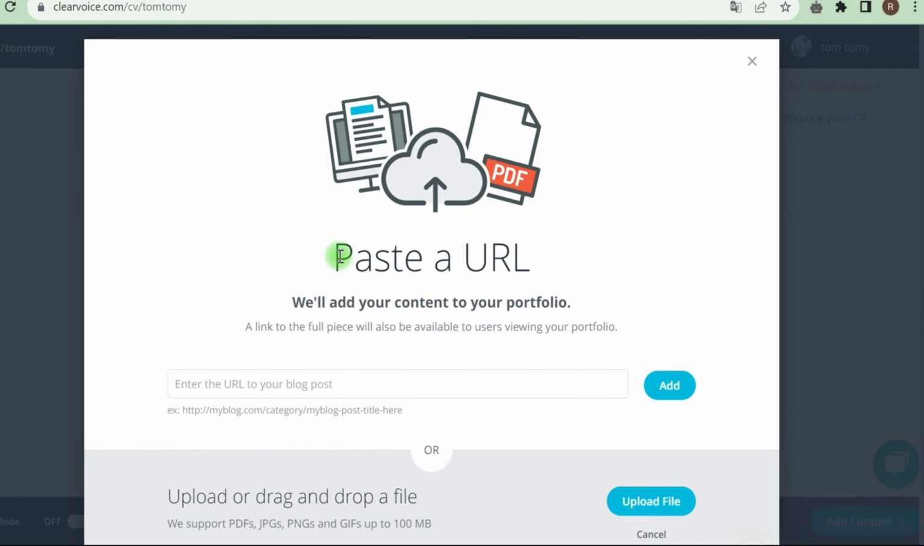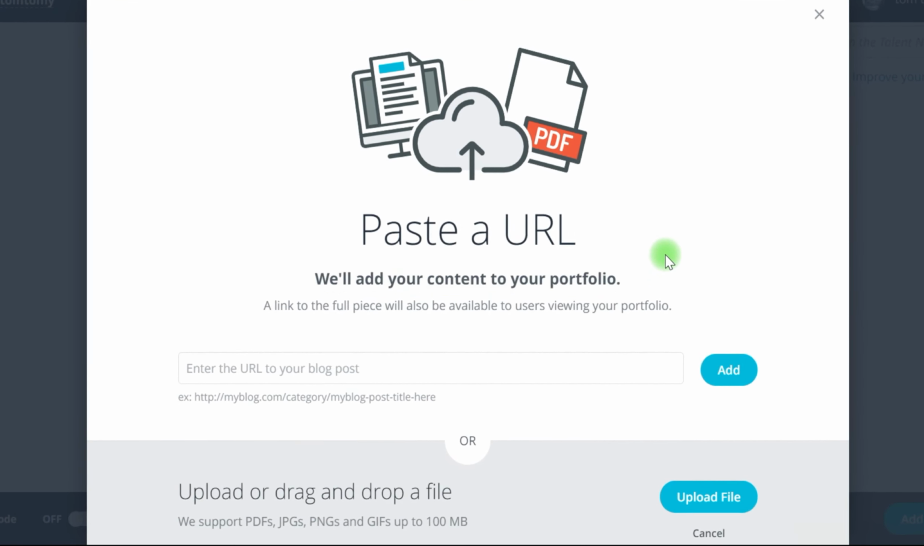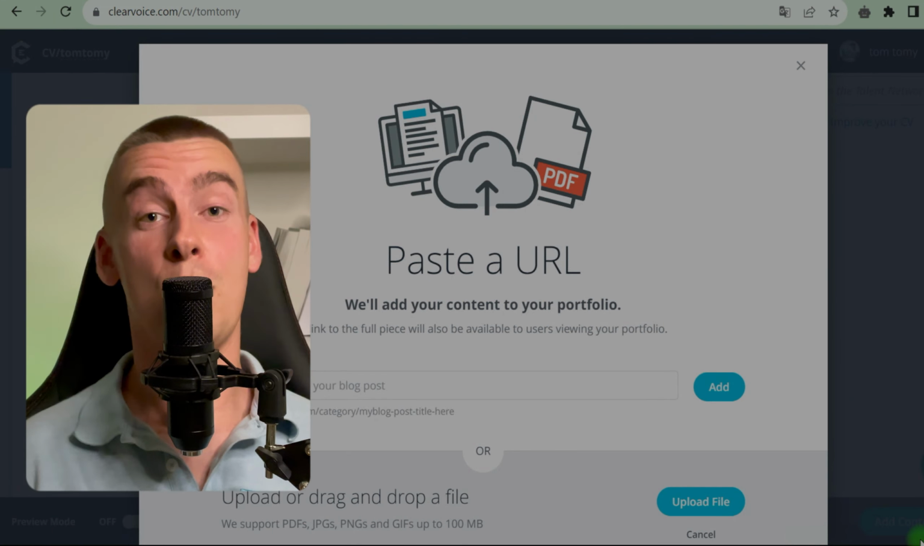You are prompted to put a URL code from a previously published post here. Don't be concerned if you don't have any published articles. You can still do it. Now, let me teach you how.